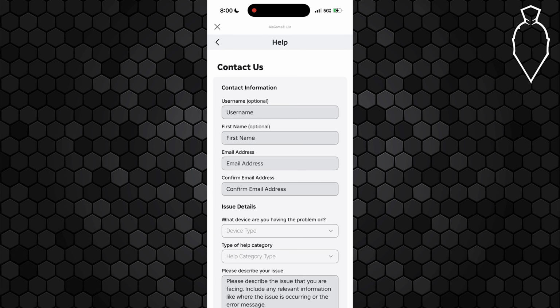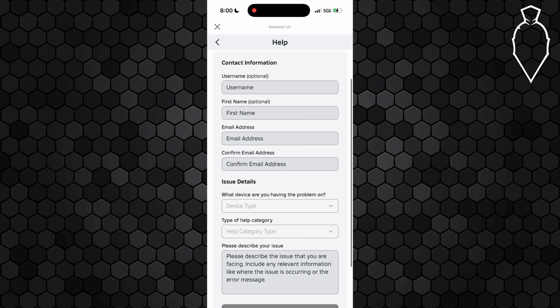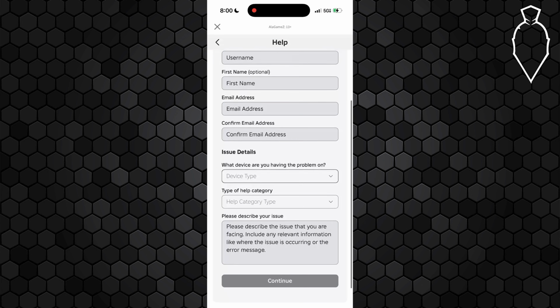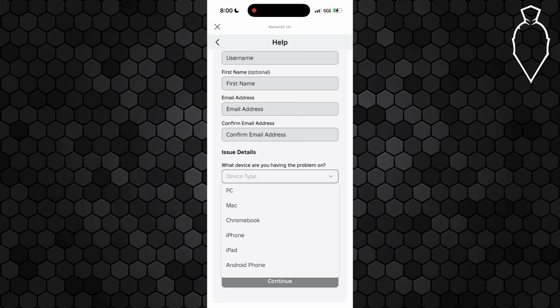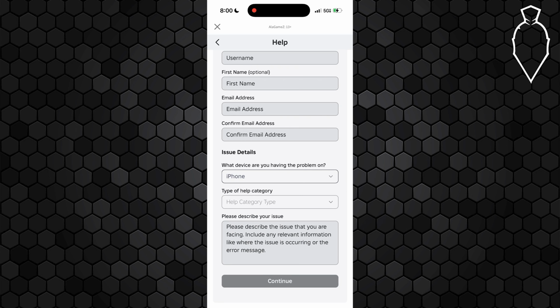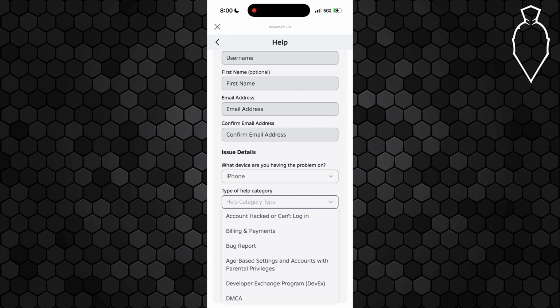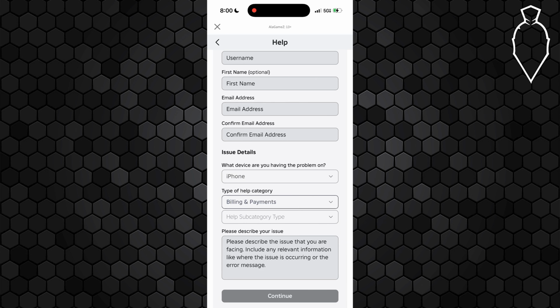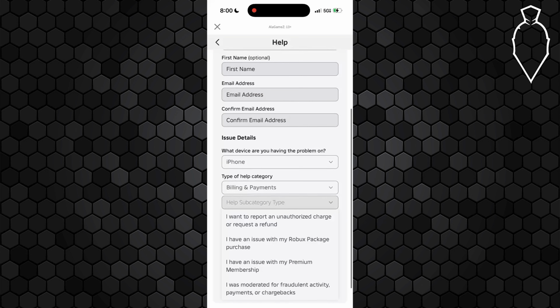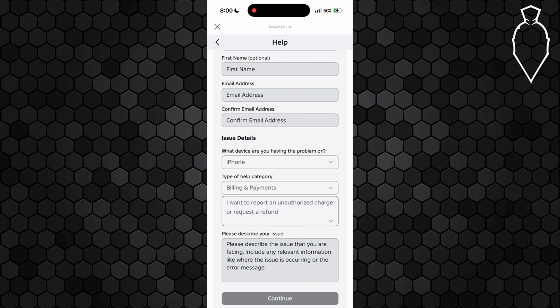And what you're going to want to do is fill out this form. Put your username up at the top, first name there, email address there, and then confirm that email address. And from here, put down your device. So I'm going to say iPhone right now. And for the type of help category, what you're going to want to go ahead and do is select Billing and Payments. And from here, go ahead and open up the subcategory and put in, I would like to report an unauthorized charge or request a refund.